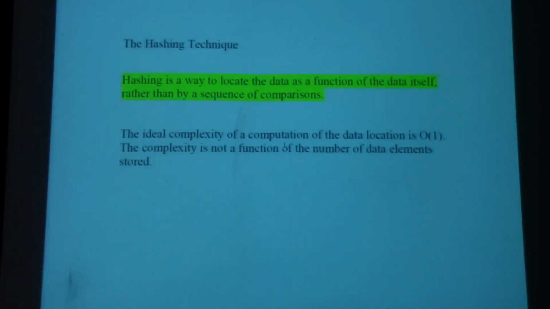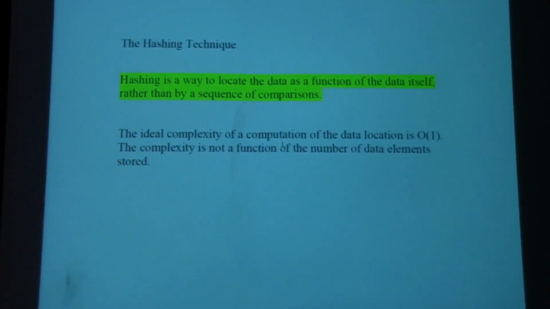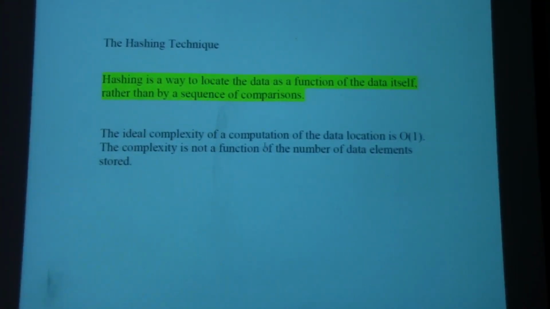The hashing idea is we want to locate the data as a function of the data itself rather than searching and doing comparisons. So the ideal complexity of a computation in hashing is big O of 1, which is great. If you can do big O of 1, that means you can find something in constant time, no matter how many things you're looking through. You can just find it by function of the data itself. So let's look at an idea how we could do that.